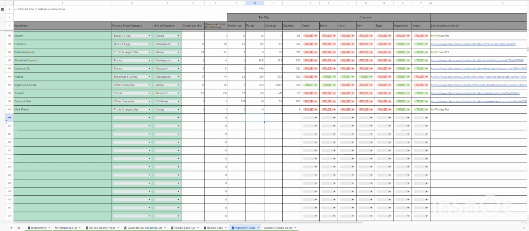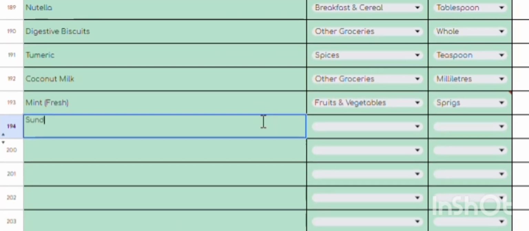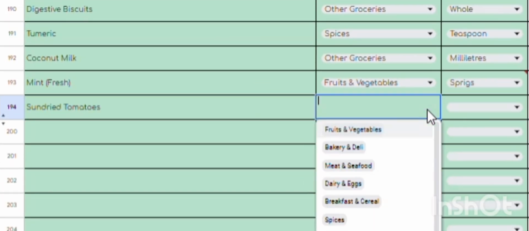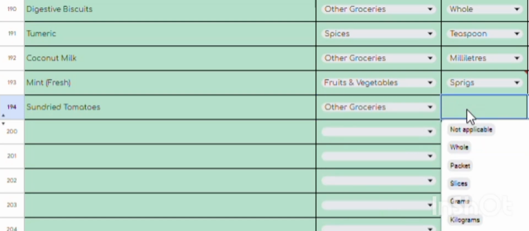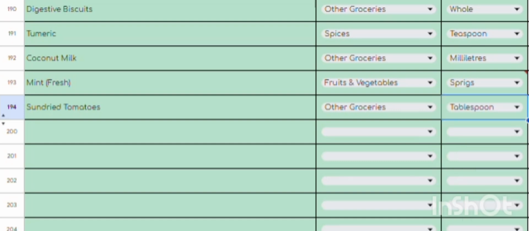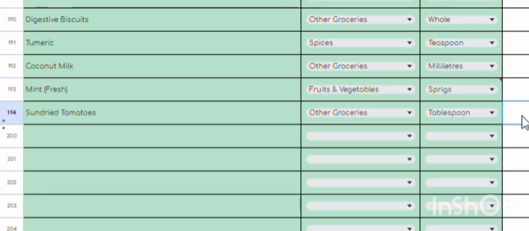Let's go ahead and do an example of adding an ingredient. In this example, one of my latest recipes calls for the use of sun-dried tomatoes, so I will need to add this. I will choose other groceries as the category for this, because that really is a catch-all category that I use for basically any items in that middle section of a grocery store that could be laid out in any way depending on the store. I will use tablespoons as the unit of measure, as I feel like this would be the most suitable option for most recipes using this ingredient.